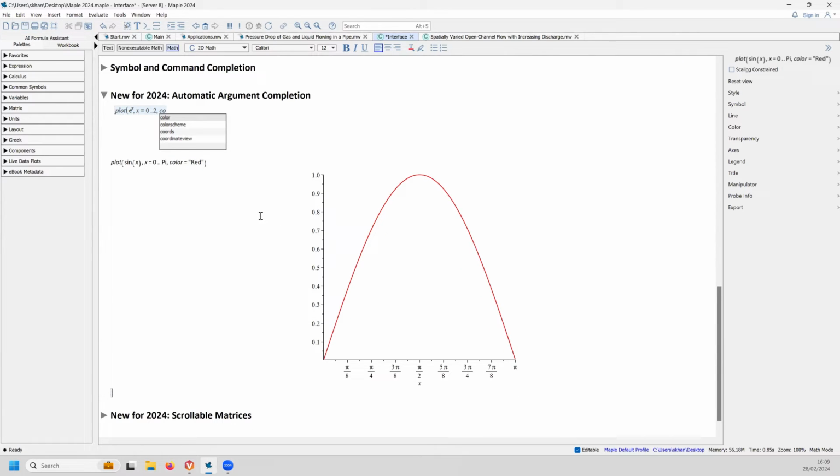So the automatic argument completion feature is available in many functions in Maple, and it's a great way of learning about the various arguments that are available to many different functions within Maple.